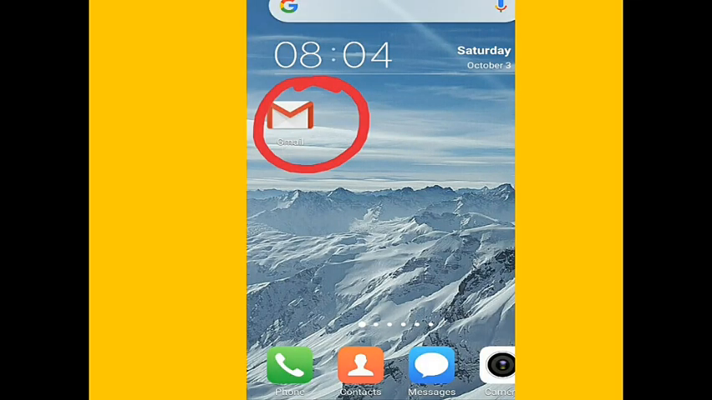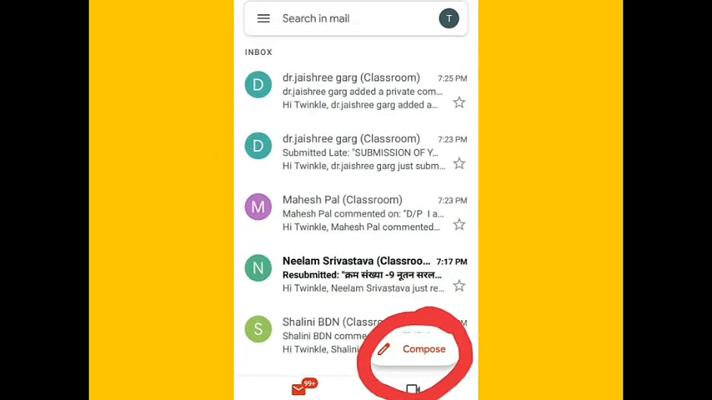Everyone, today I am going to tell you how to compose and send a mail. Firstly, open your mails by clicking on this Gmail icon. Once you have opened your mails, select the compose option that is present on the bottom of your screen.